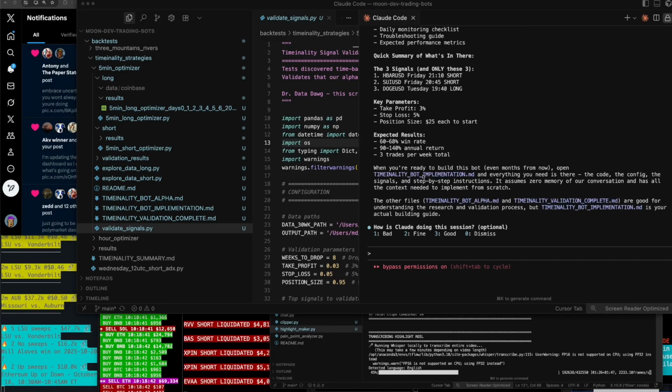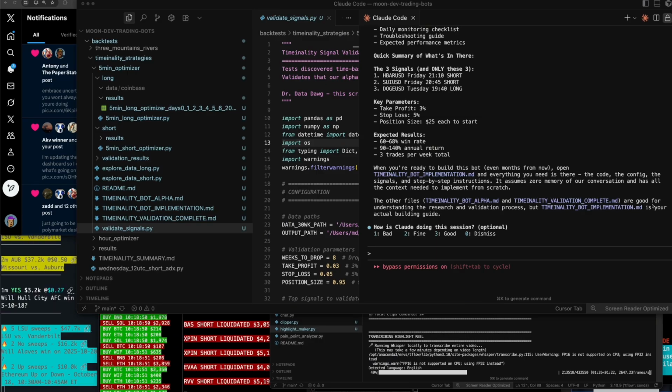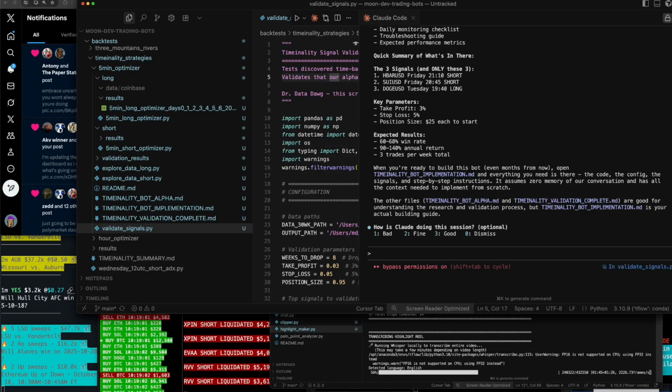Even months from now, open Timeinality bot implementation. Everything you need is right there. The code, the config, the signals, the step-by-step instructions. It assumes zero memory of our conversation and it has all the context needed to implement from scratch. Okay, so I'm going to do that. I also validated that. So yeah, I'm going to get all this code here to GitHub.